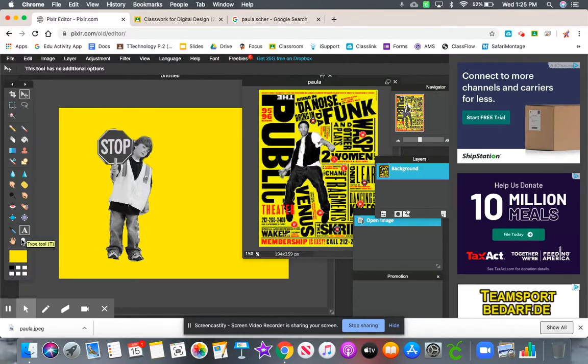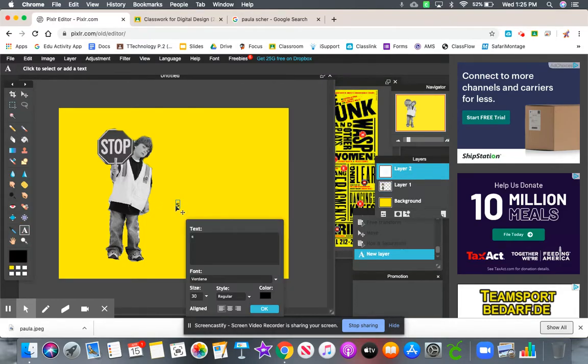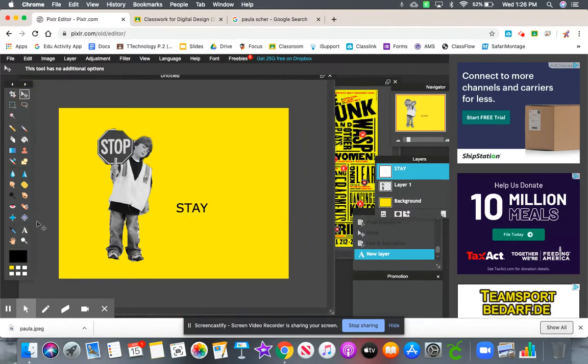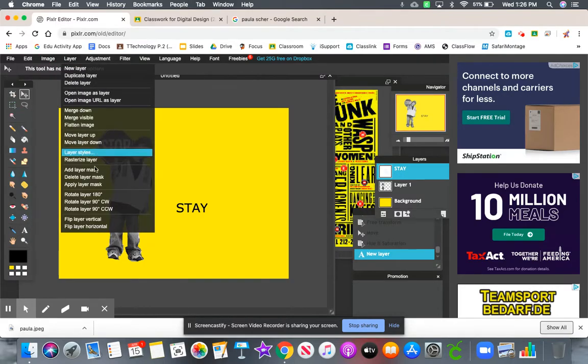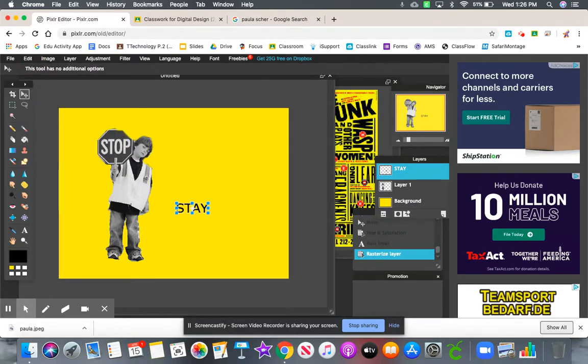So I'm going to start now. I'm going to change back to black here, use my text tool, and I'm just going to type in all caps, stay. All right, maybe make that a little bigger. All right, and I'm going to keep that weight because I like that weight to start off. And let's rasterize this layer so we can actually transform it. So let's transform this, and let's just flip it on its side. Hit enter to accept that.